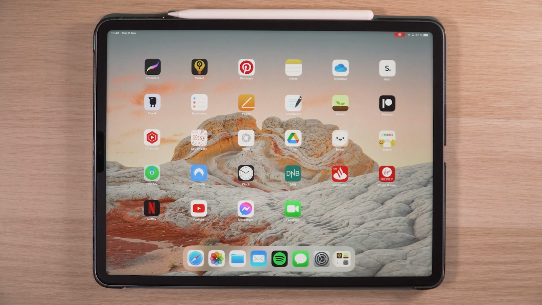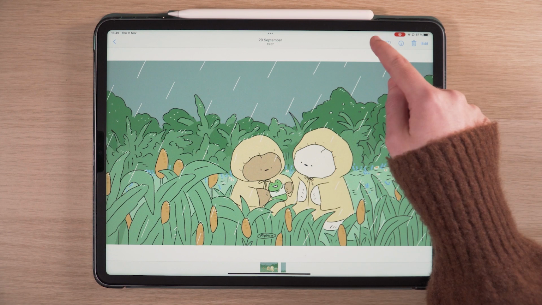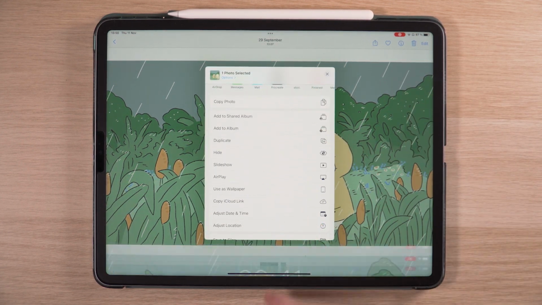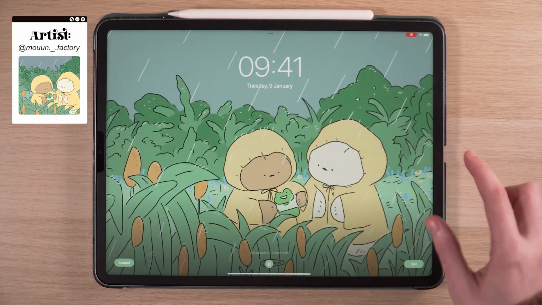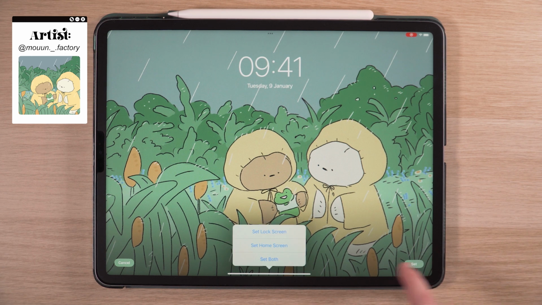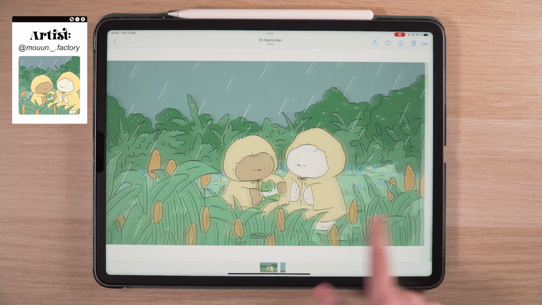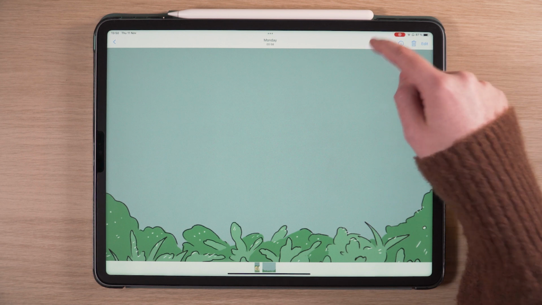This is what my iPad screen looks like at the moment. Cute, but pretty basic. I'm going to begin by setting the wallpapers. For my lock screen, I have already downloaded this lovely artwork from an artist known as Moon Factory. I'll put the link in the description if you would like to check it out or download it too.